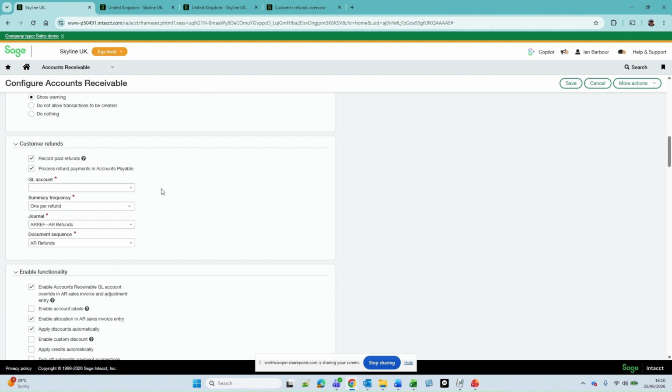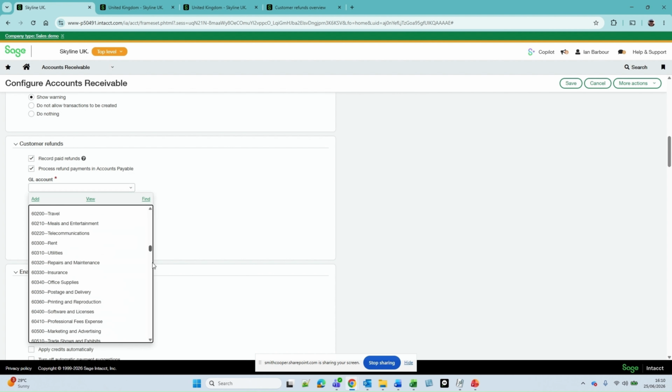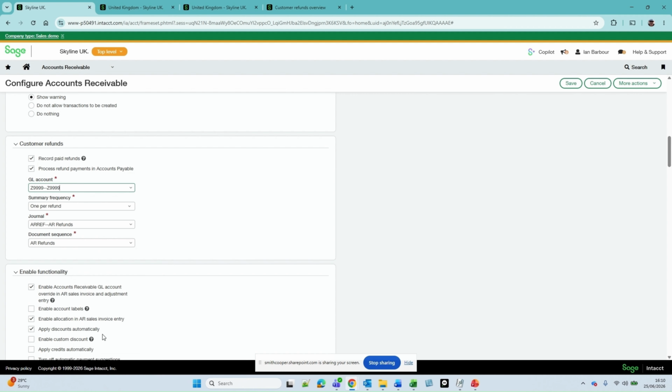When we do that, we need a clearing account. And in this case, I have one set up just called 999, so I'm going to choose that because that account will act as the go-between between accounts receivable and accounts payable. And after finalizing the processing of the transactions, that should come back to zero.